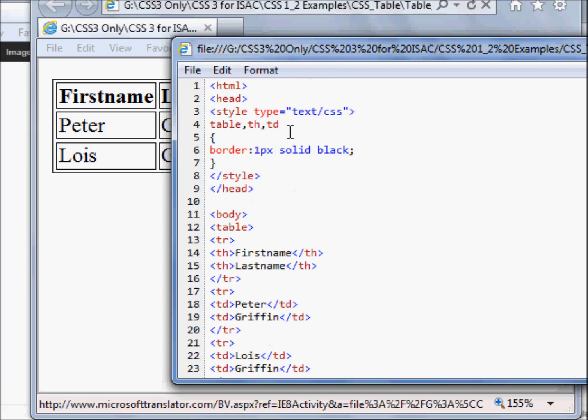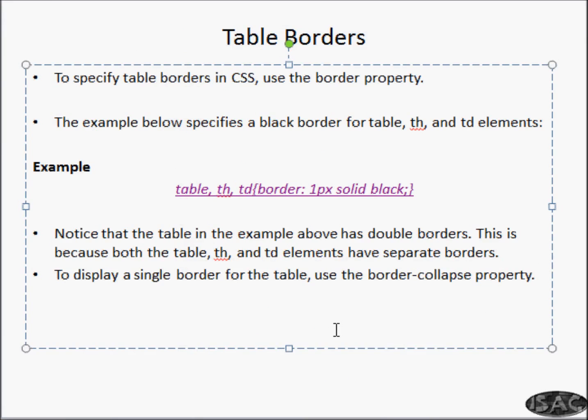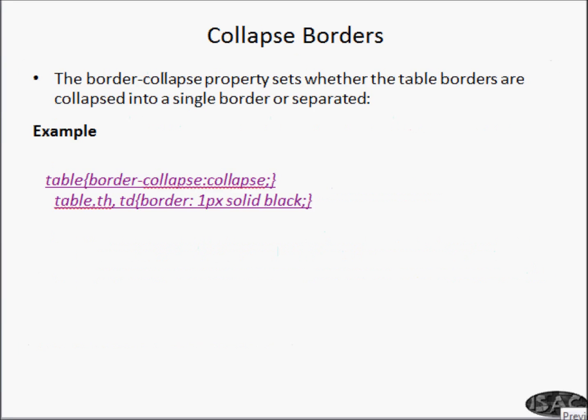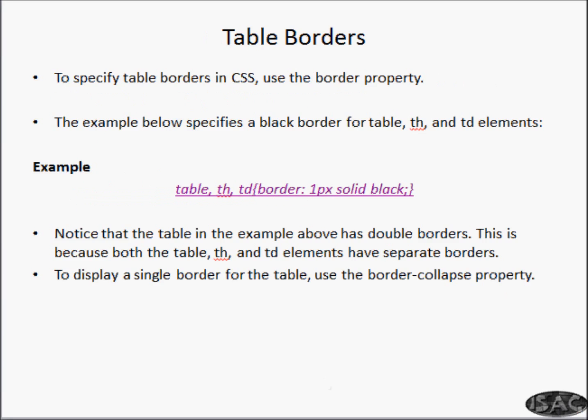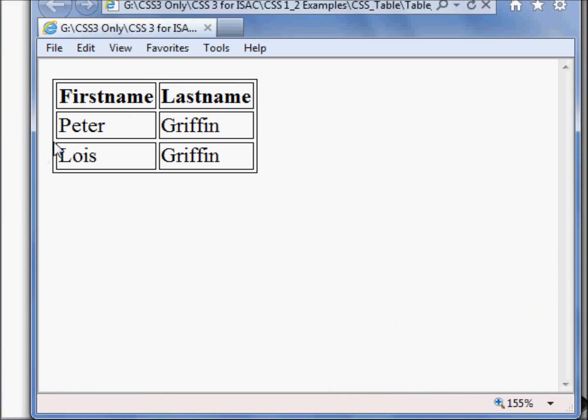So you understood this. Here I have used border. We have specified the width and what kind of border and what kind of color. So wherever you use table, it will have this border. And you have noticed that the border was double, right? We come back here and see the border. You are getting a double border, right? One is the cell border, another is the outer border, right?